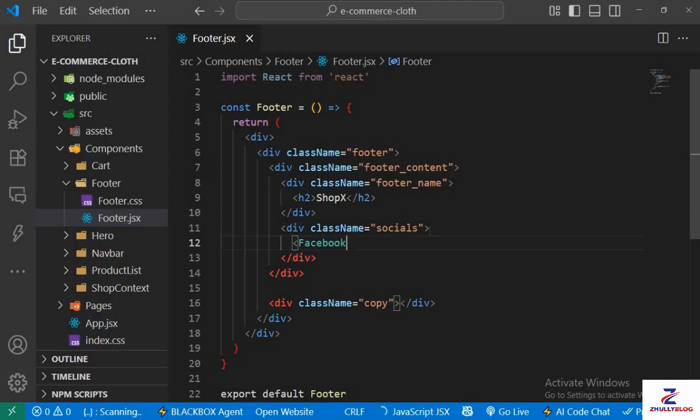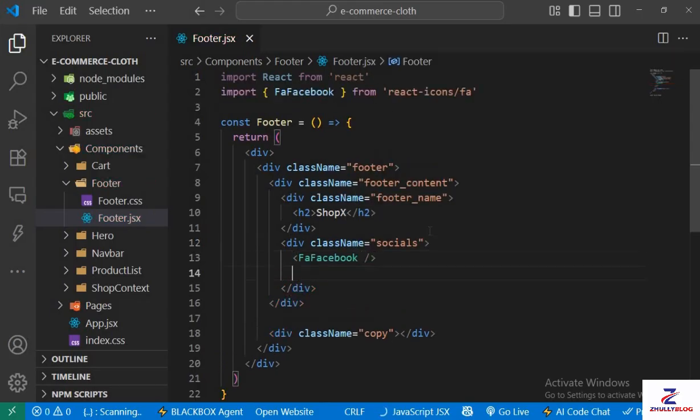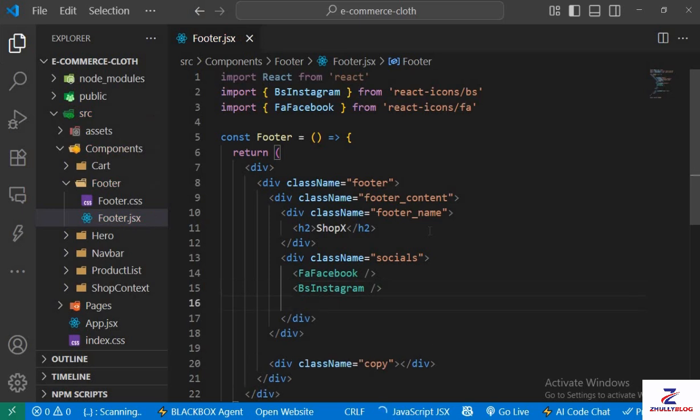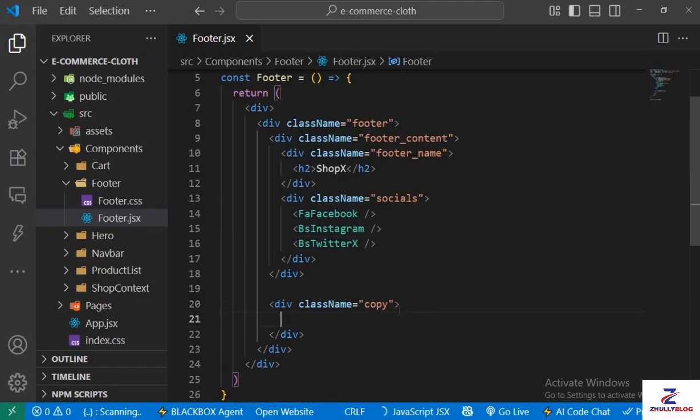icon. We want to use Facebook icon, so I'm just going to type in Facebook, and React is going to suggest a list of icons that matches with this keyword that I've typed. So I'm going to be using the first one, Facebook, and then Instagram, and then we're going to use X, formerly known as Twitter. Okay. Now for the copyright section, we'll have our P tag, and then we're going to have this text.